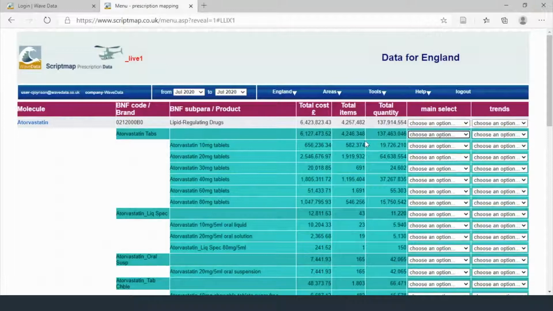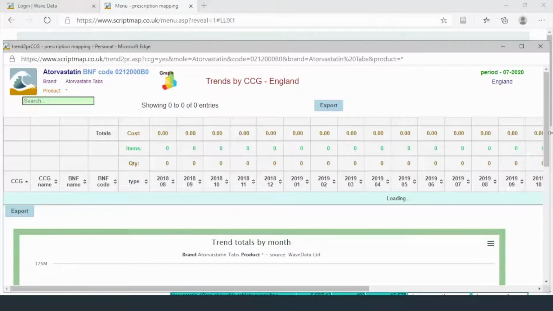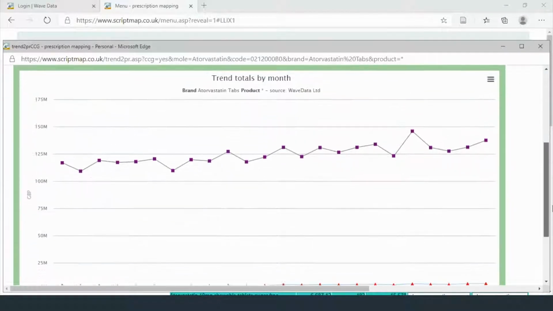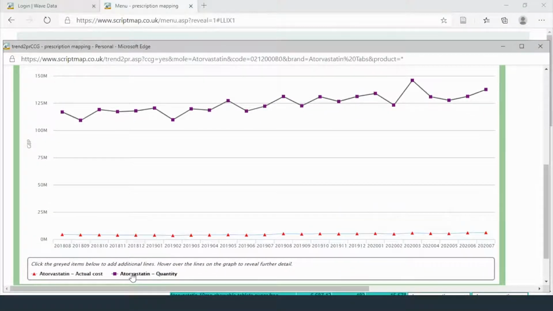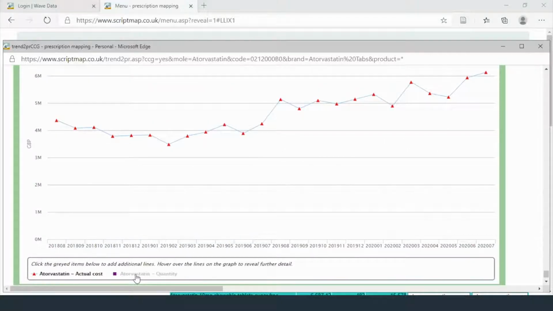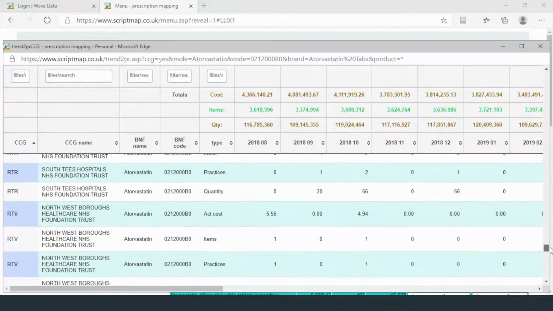Let's close that down. The second drop down allows you to look at trends over time. So we could click on that and we could look at long-term trends and see how that's working. So if I scroll down a little bit here, we can see that atorvastatin is actually a growing molecule. The purple line is quantity, so that's the number of prescriptions that have been written, and the actual cost is red. So if I click on quantity to get rid of it, we put cost in instead. So they're quite flexible, you can see what you're doing. But also on the same page, you have above this all the prescription data by CCG for the country.